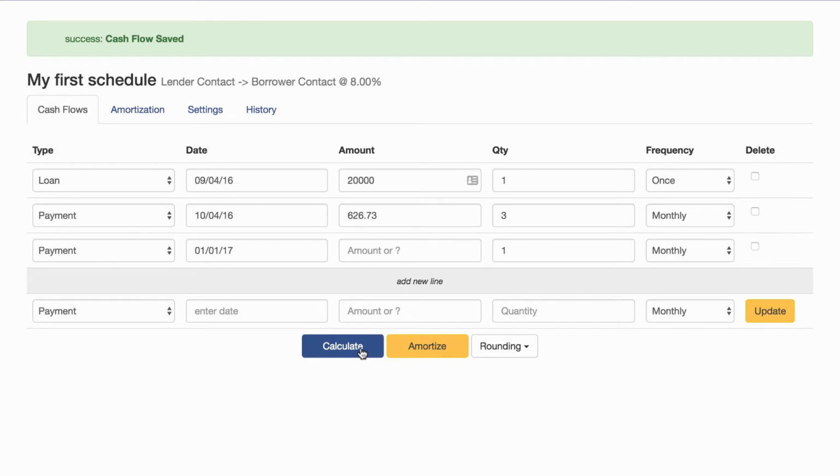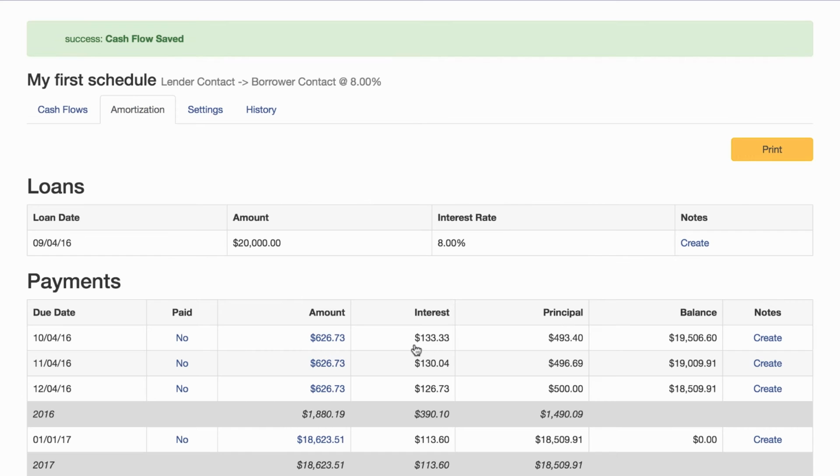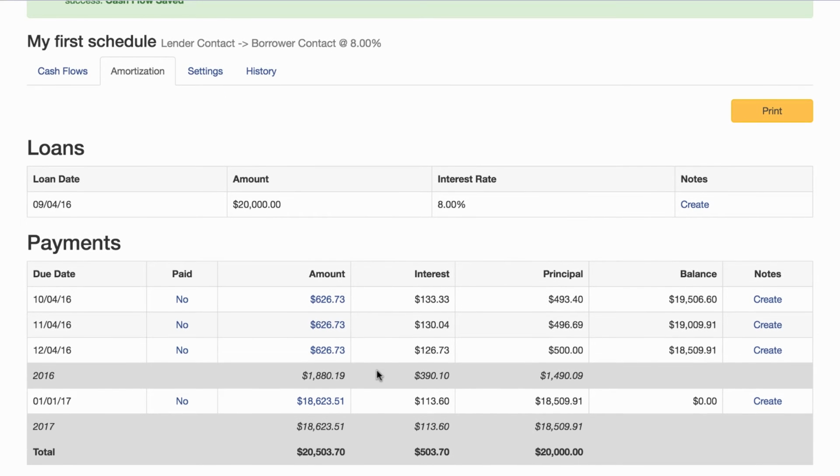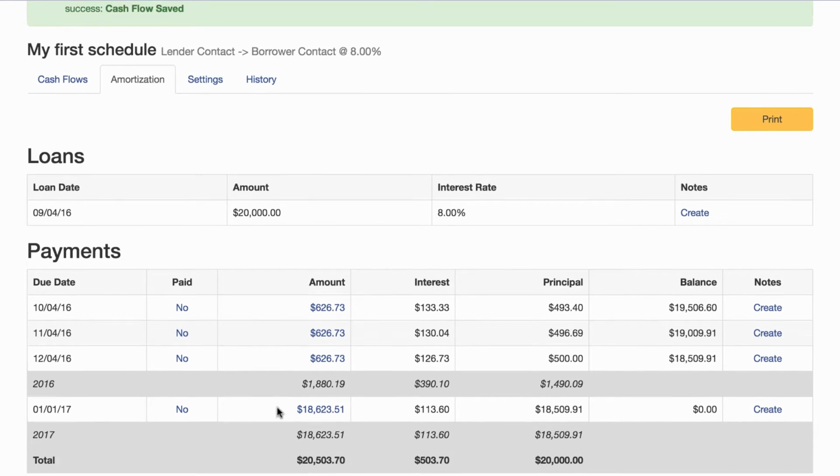Then we're going to click Calculate. And now this gives us the total payoff as of January 1st for My First Schedule. That's $18,623.51. So use a calculator to add those two numbers up. You get the total of our consolidation, $64,456.84. Do the amortization to update this schedule. And this is how this schedule will look all finalized.